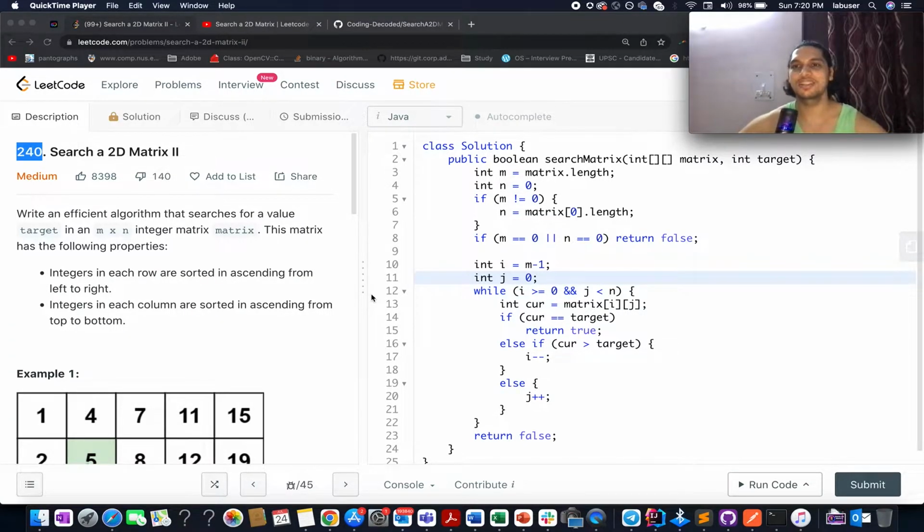My name is Sanjay. Today I'm working as technical architect SD4 at Adobe, and here I present day 24th of July Leetcode challenge. The problem that we have in today is search a 2D matrix 2.